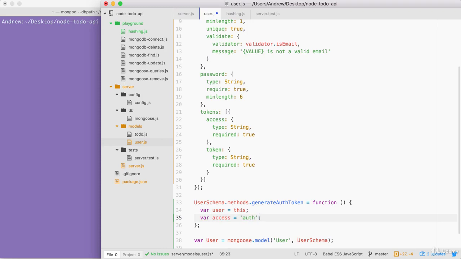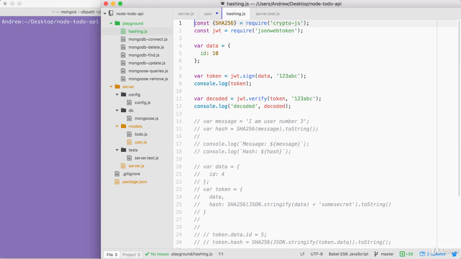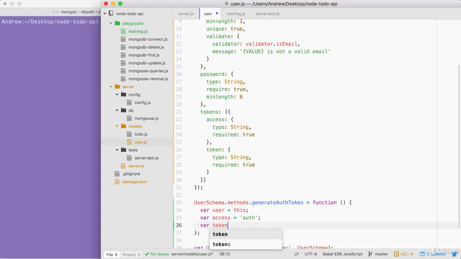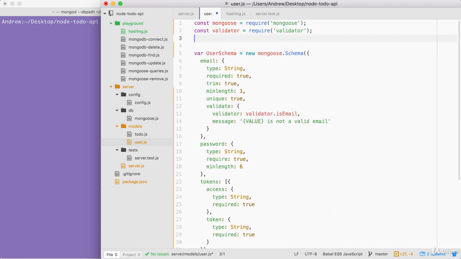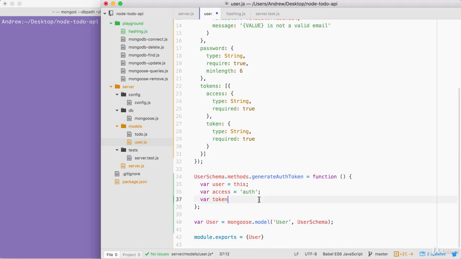Nothing fancy there. Next up, though, we are going to be making our token variable, which means we're going to need to use that same JWT sign method we used over in the hashing file to generate the token. Before we can actually call JWT sign, we do need to require it up at the very top of the file. I'm going to make a constant. I'm going to call this constant JWT, and we'll set it equal to the return result from requiring jsonwebtoken. Now that we have JWT in place, we can call it down below, setting the token equal to JWT.sign.